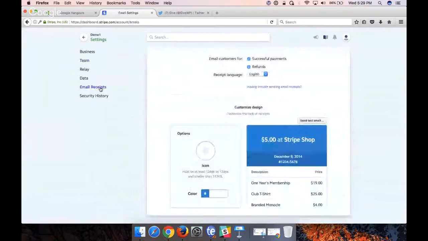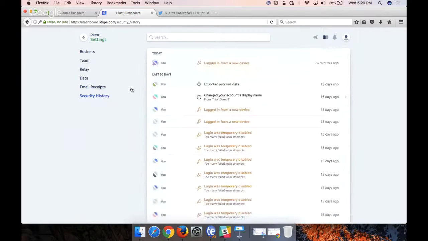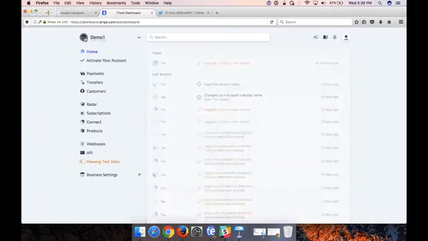We also give the option to do email receipts directly from the Stripe dashboard. So if you wanted to send an email receipt for a successful payment or a refund, that's listed right here in the dashboard as an easy way to do receipts for your donors. We also offer a security history tab here. So to the point earlier on the importance of security, we do offer a full listing here of when people have logged into your account and what the activity that's happening in the account is.